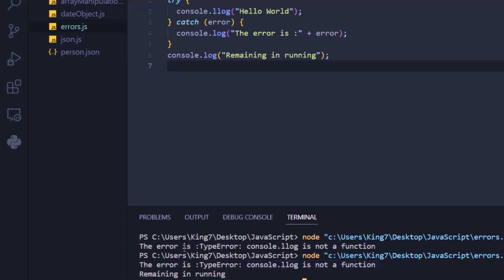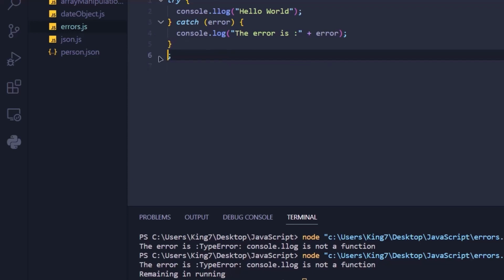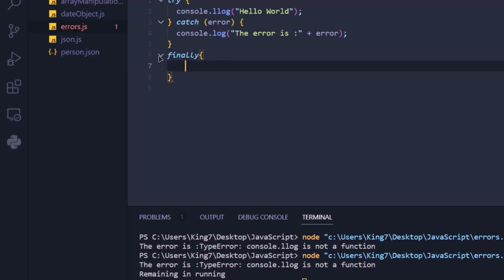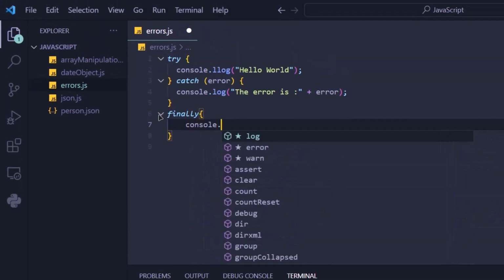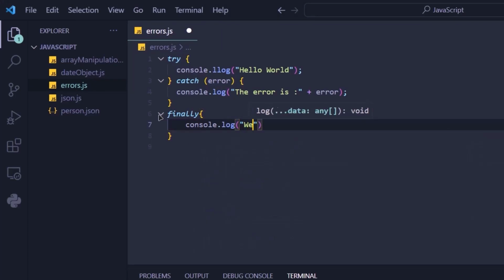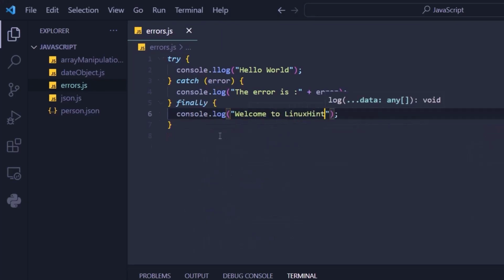So that is how you can use the try catch statements to try something out and catch those errors. Now after the try and catch block, we have the finally block. The finally block is to execute something regardless of the result of the try catch statement. For example, I want to print out console.log welcome to linuxhint, and I want this line to be executed no matter the result of the try catch block statement.